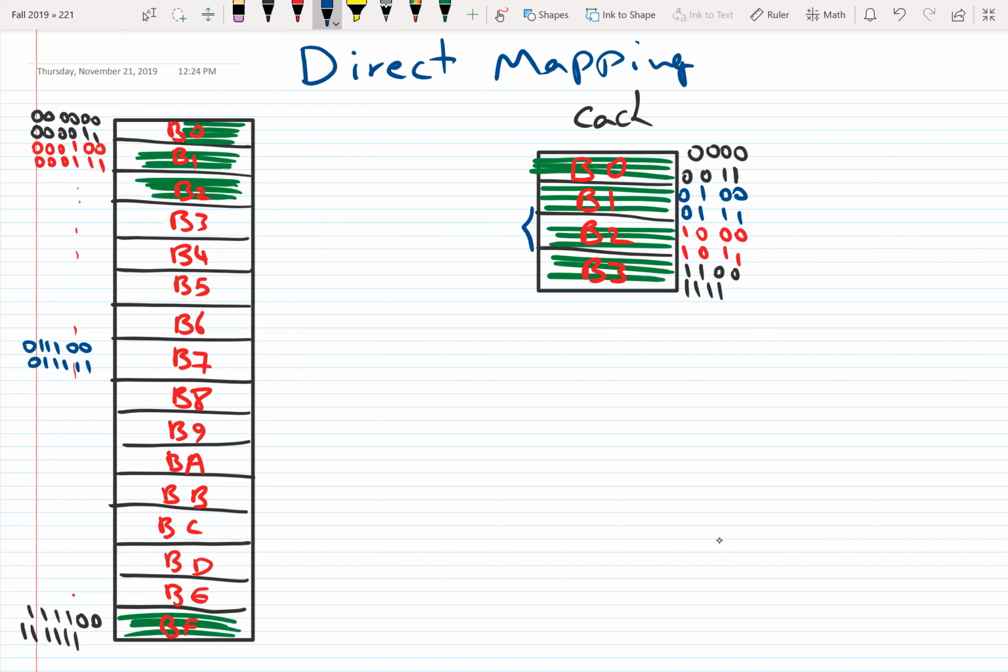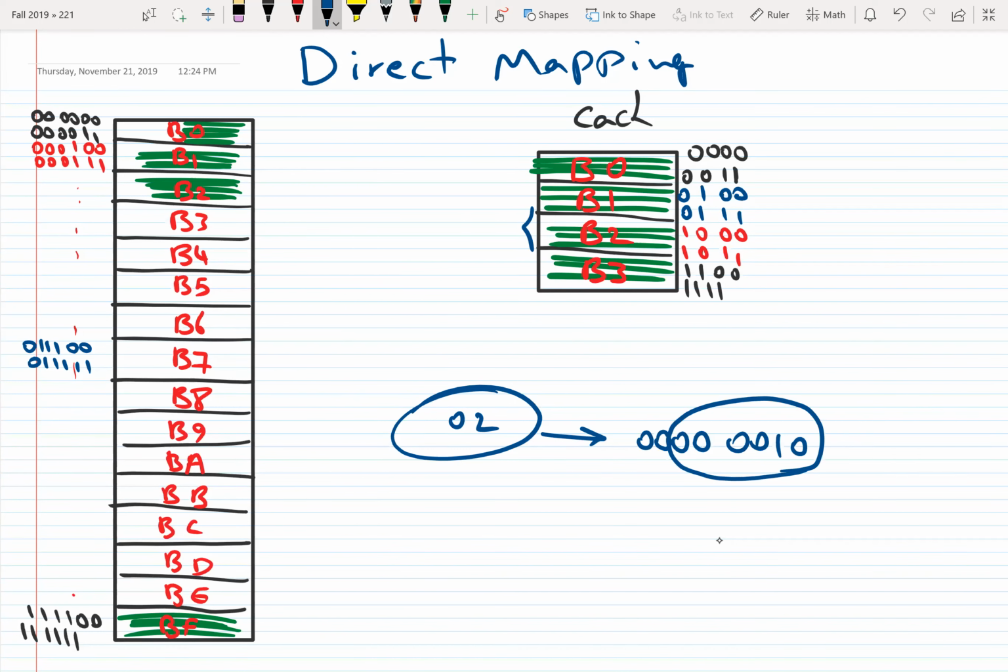Okay. Now, let's say we want to access some addresses. We want to access address 02. What should we do? 02 is 0000 0010. We get this 6 bits because the size of memory is 16. So the address is like here.